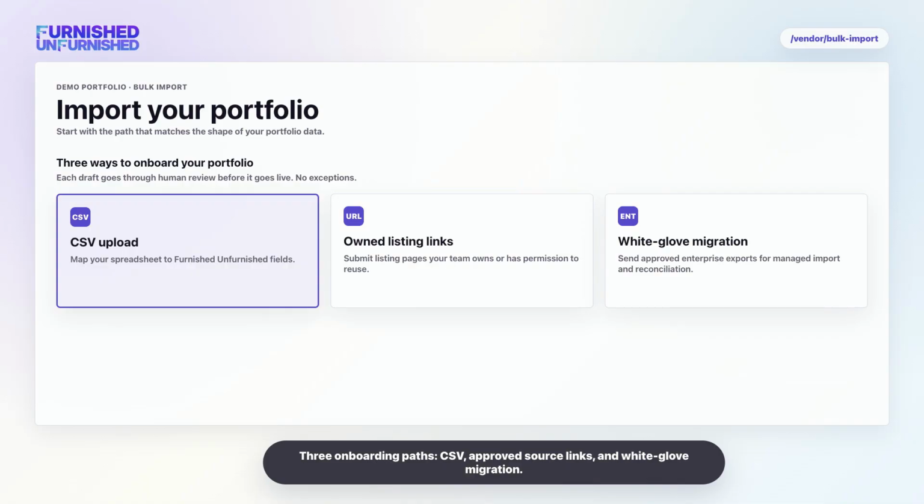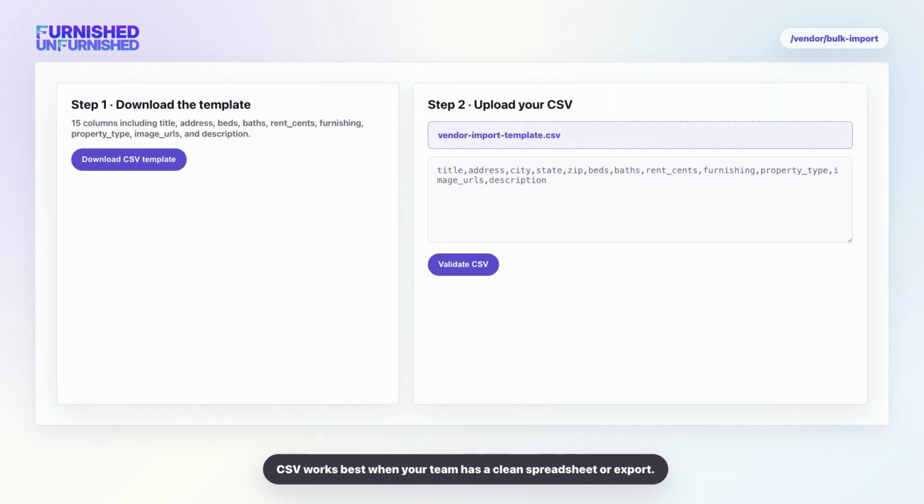For portfolio teams, the bulk import workflow has three onboarding paths: CSV upload, approved source links, and white glove migration. Start with CSV when your team already has a clean spreadsheet or export. Download the template, add stable property details, upload the file, then validate the rows before committing anything.